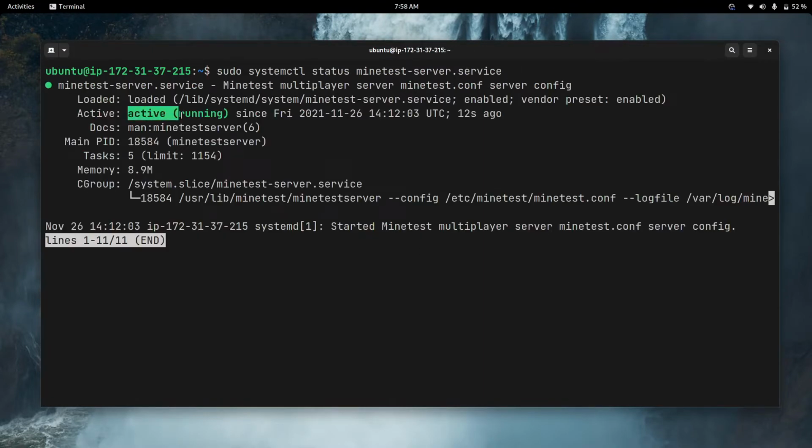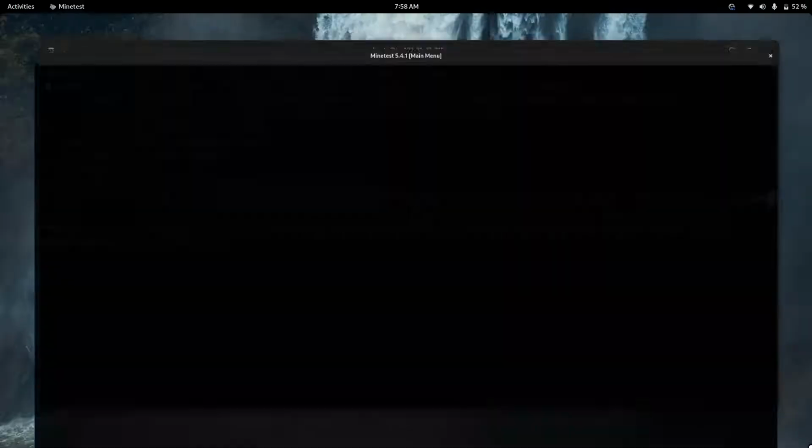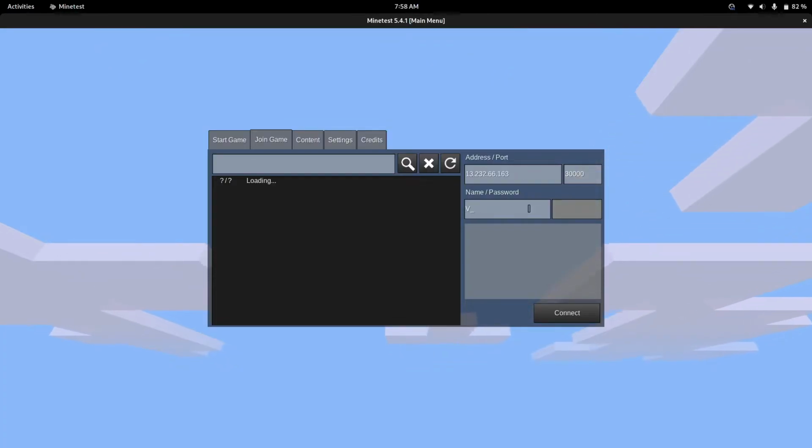Now, as you can see, our server is up and running. You can actually just connect to your server right now by entering the IP, port, username, and password.